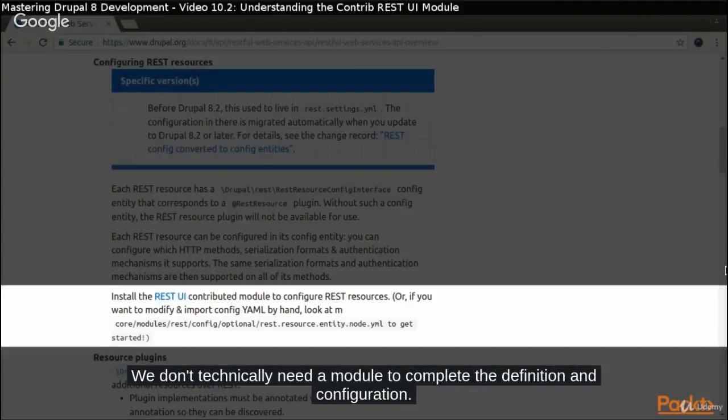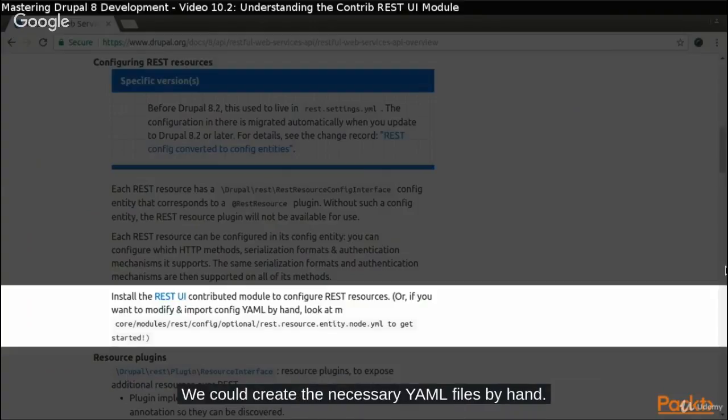We don't technically need a module to complete the definition and configuration. We could create the necessary YAML files by hand, but that approach is not exactly intuitive or convenient. It's much handier to be able to do things through the web interface.